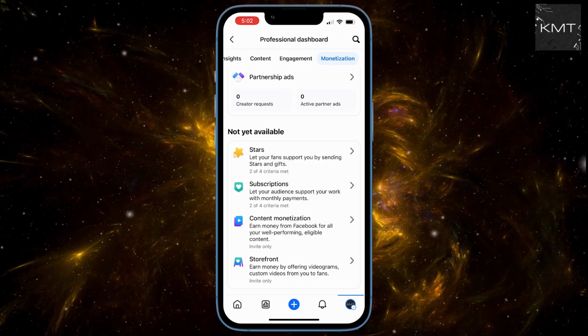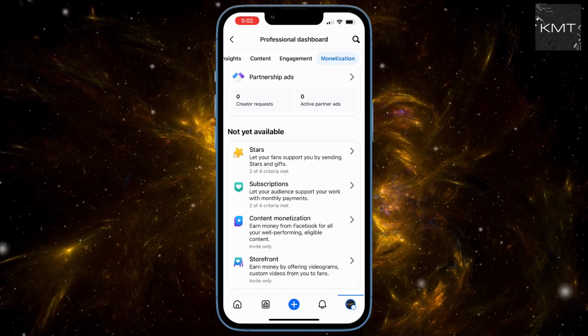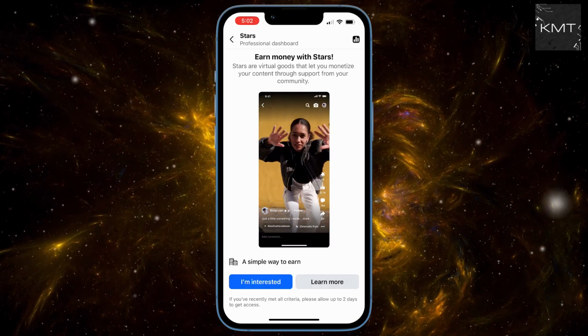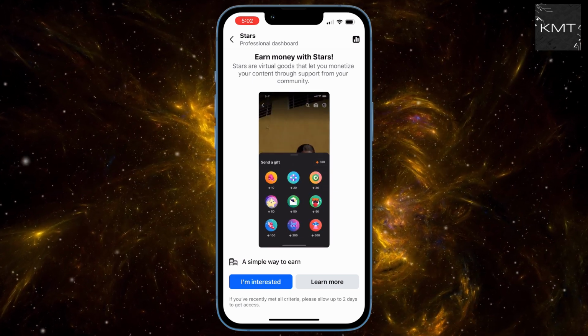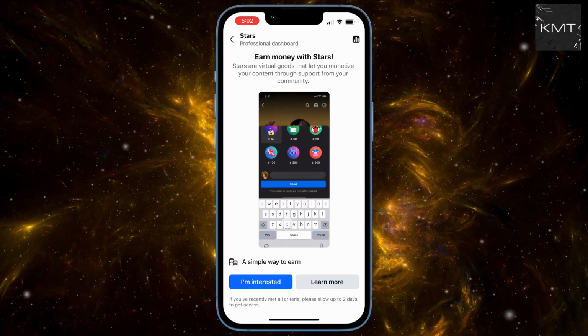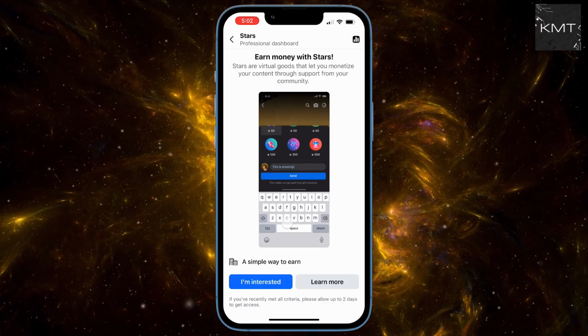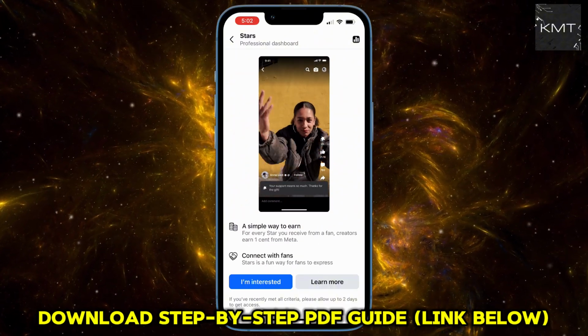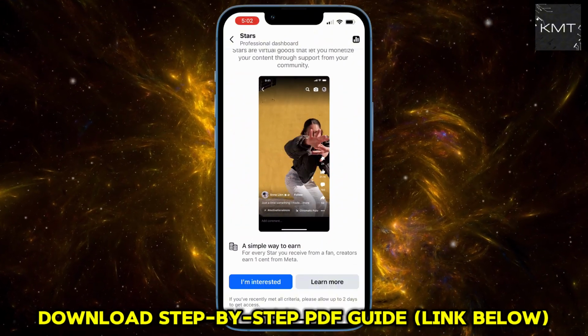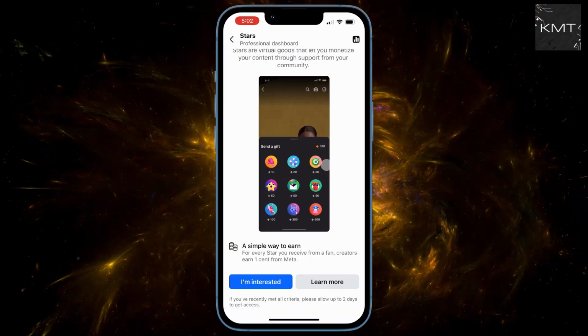As you tap into each of these, you'll see your eligibility status. If you meet the requirements, you can submit your interest directly. If not, Facebook will tell you exactly what you need to do to qualify, like meeting a certain number of followers or video views. Keep in mind that Facebook has specific eligibility requirements, so it's a good idea to click on the Learn More link to get all the details.